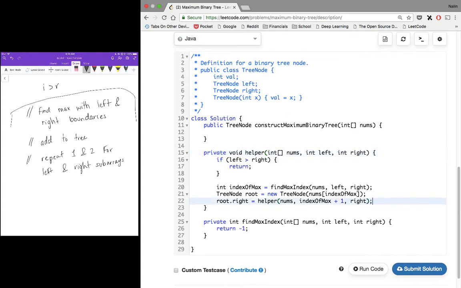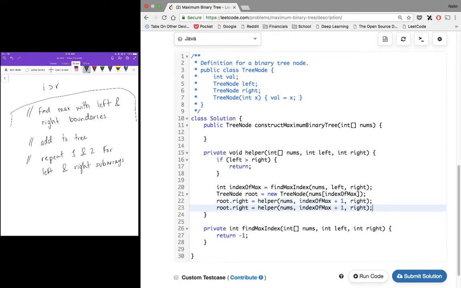And then the same thing goes for the left, where we have root.left is equal to left and then index of max minus 1. So when we have this, we'd have to return tree node. If left is greater than right, that's true, we want to return null. Otherwise, you get the max index.